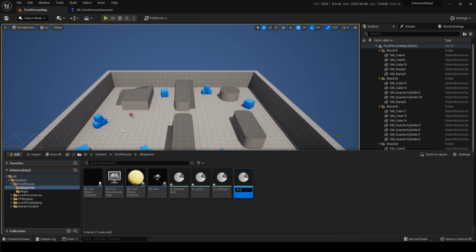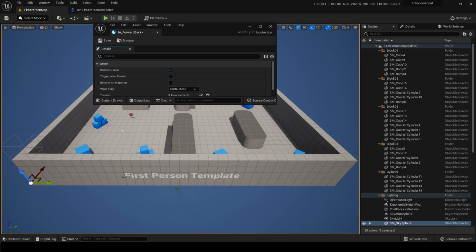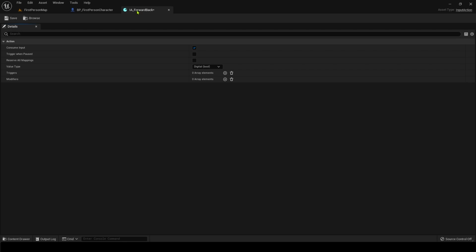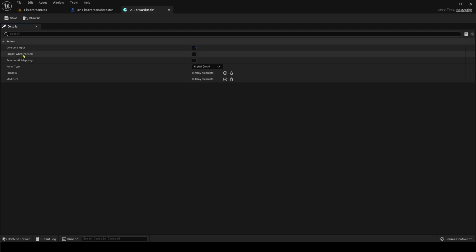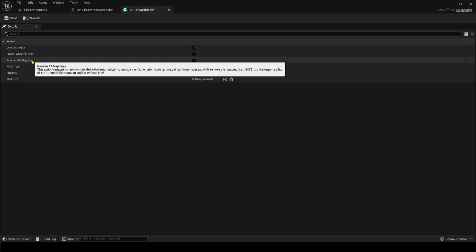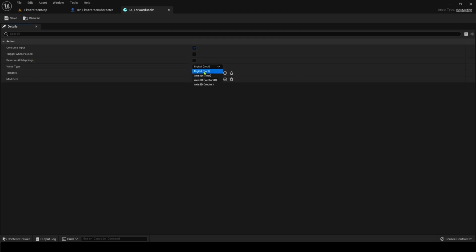We're going to add some more further on, but we're just going to start with these. And so we will go into our forward back input action. Just go ahead and put it up here. The first thing you'll see is consume input. You just want to keep that on, to put it simply. Trigger when paused: if you pause the game, do you want to still be able to trigger? Reserve the mapping, meaning you can only put this on certain context mappings, or it allows it to not be overwritten in certain ways.